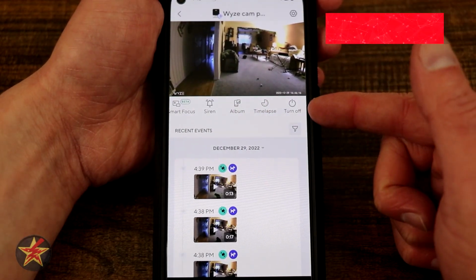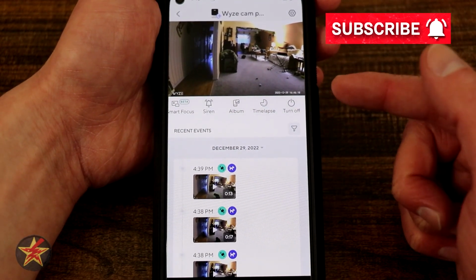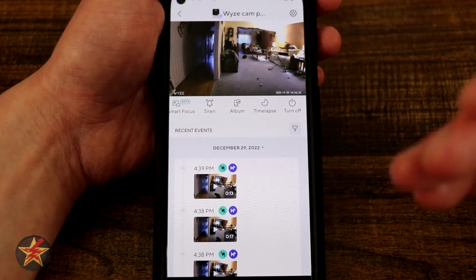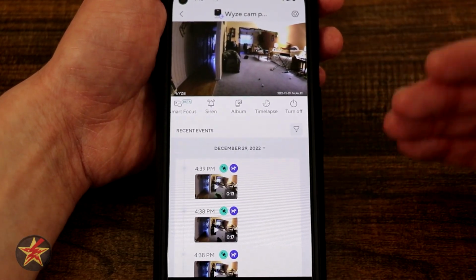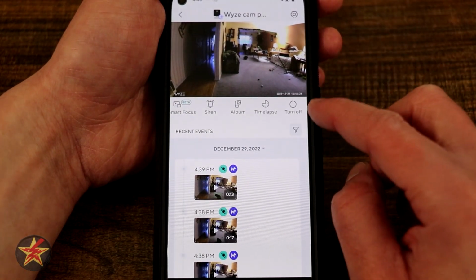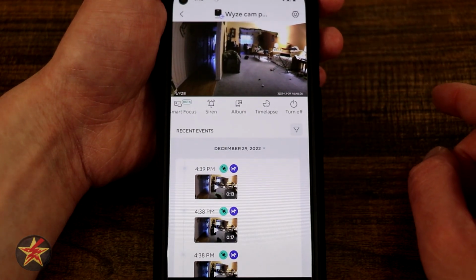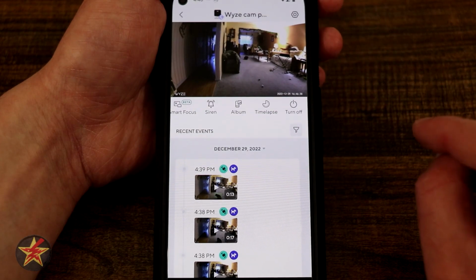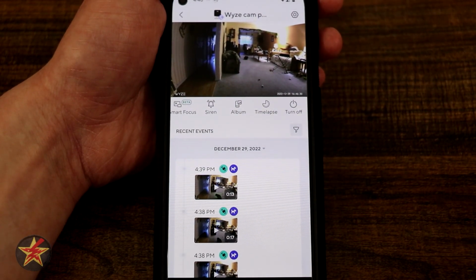And last but not least, over here we have the turn off. So you can turn off your camera, meaning it will not actively be viewing you or making any recordings. This particular function is why I recommend leaving the LED status light on so that you can be aware when the camera is active or not active.